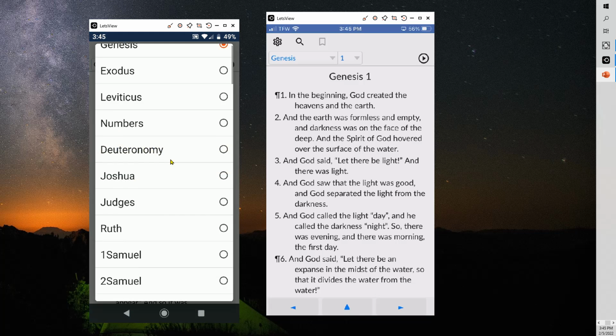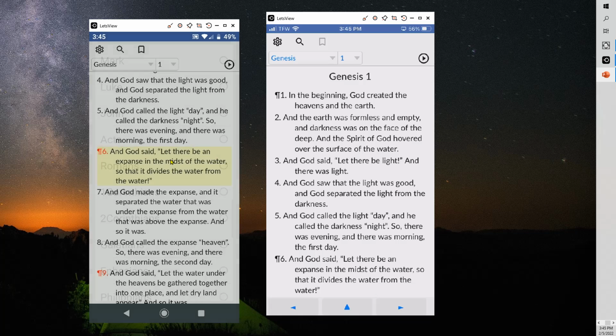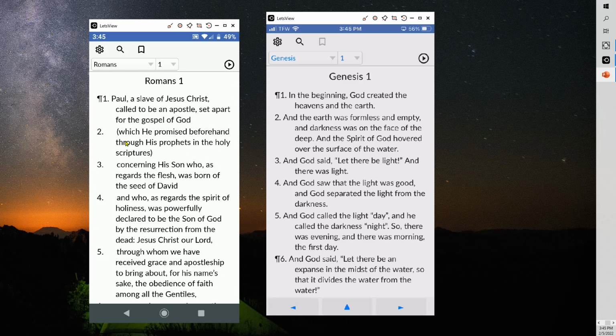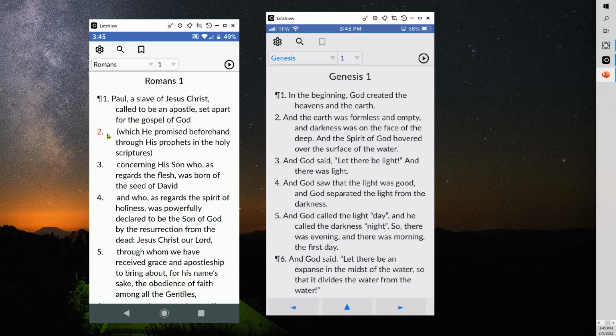Let me go somewhere else in the Bible. Say in the New Testament. Let's go to Romans, and I'm going to bookmark verse 2 in chapter 1. I'm not going to save a note with it. Okay, so now when I tap the bookmarks, you see Romans 1:2 has been added.